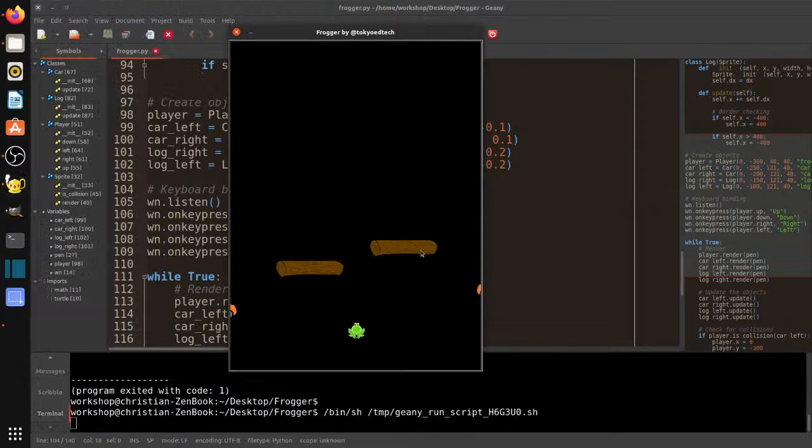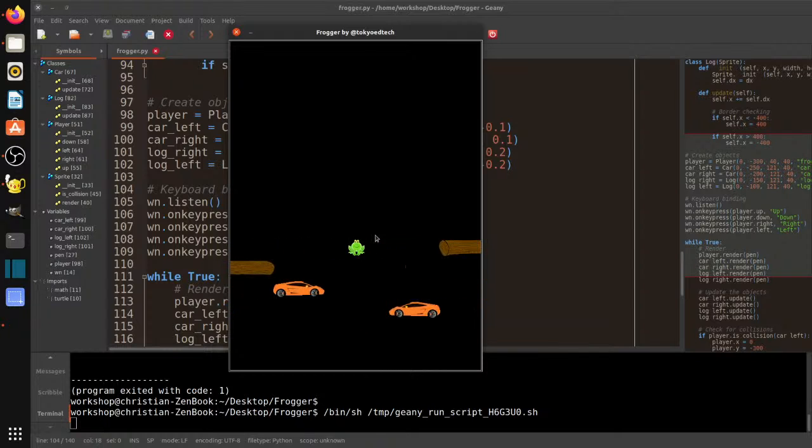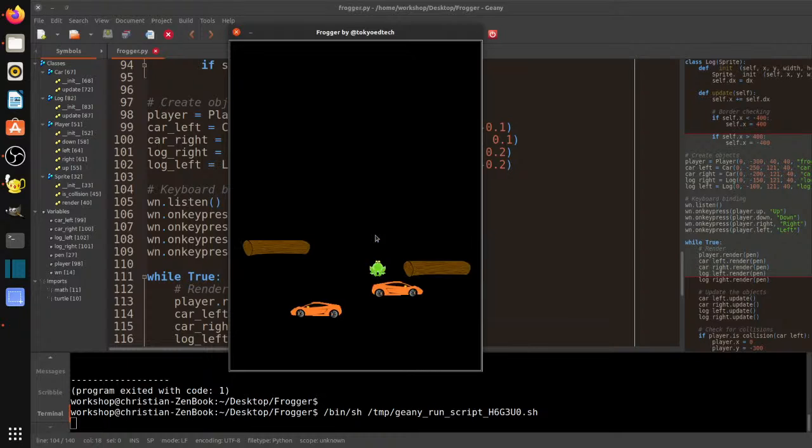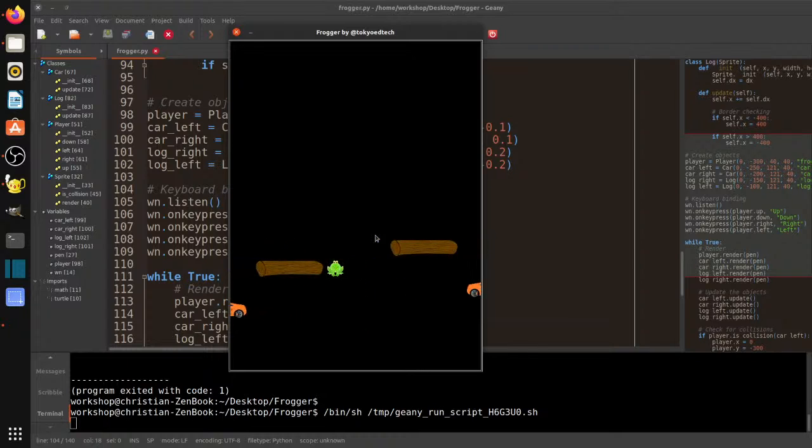So you can see here the logs function just like the cars, but the difference is, of course, I'm not checking for collisions with those. Oh, that's interesting. That is something I'm going to have to deal with. I'll have to figure that one out. Oh, I know what to do about that. Aaron, I have no idea. This is just kind of for practice.